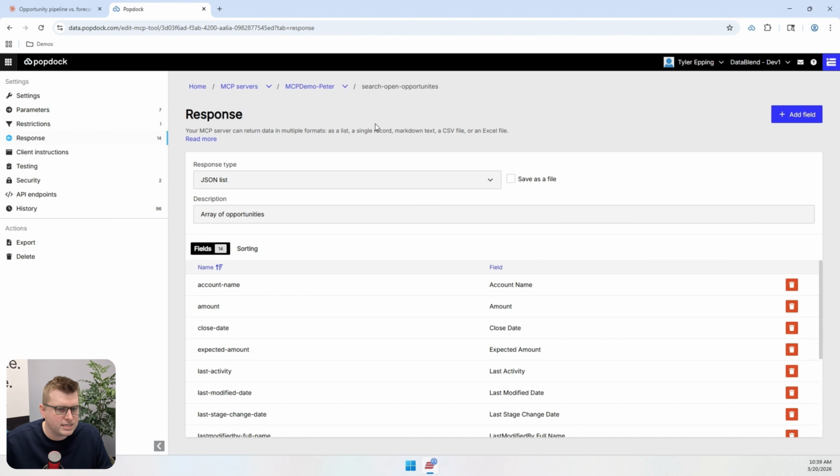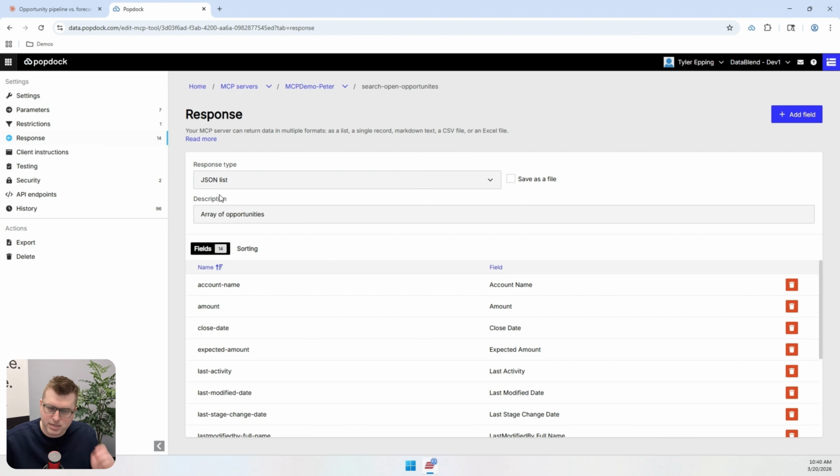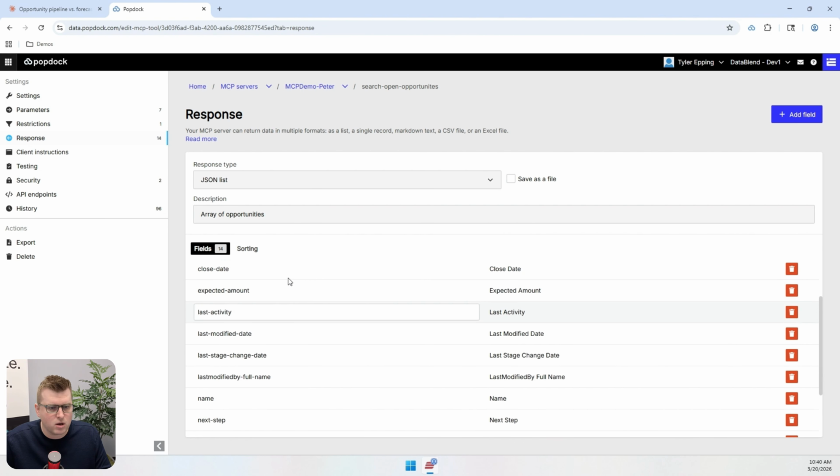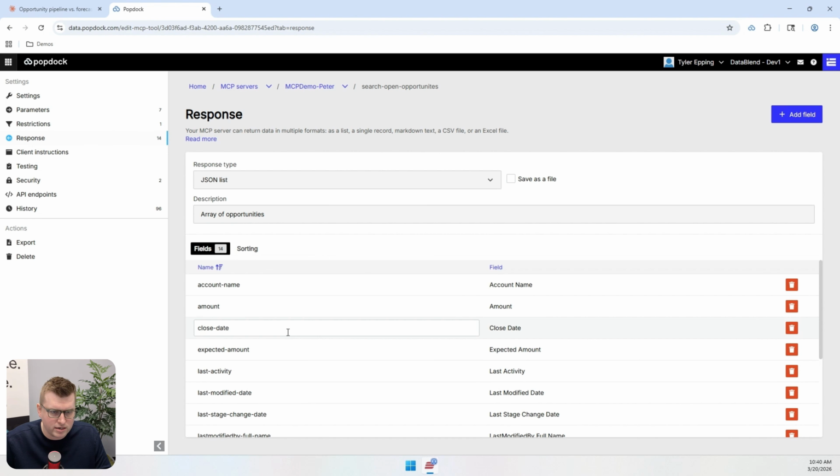Then the last component is selecting the response and the fields that I want as part of the response. We do have control over the response type. Right now I have the response type as a JSON list, and then I'm selecting what fields I want it to return from this opportunity endpoint. This is really important. As you can see, I'm not wasting the energy of the AI client to pull in a bunch of information that I don't need or that I don't want. This opportunity endpoint potentially contains hundreds of fields. Well, I'm only having it return 14 fields that really apply to the use case that I'm demonstrating inside of the AI client.